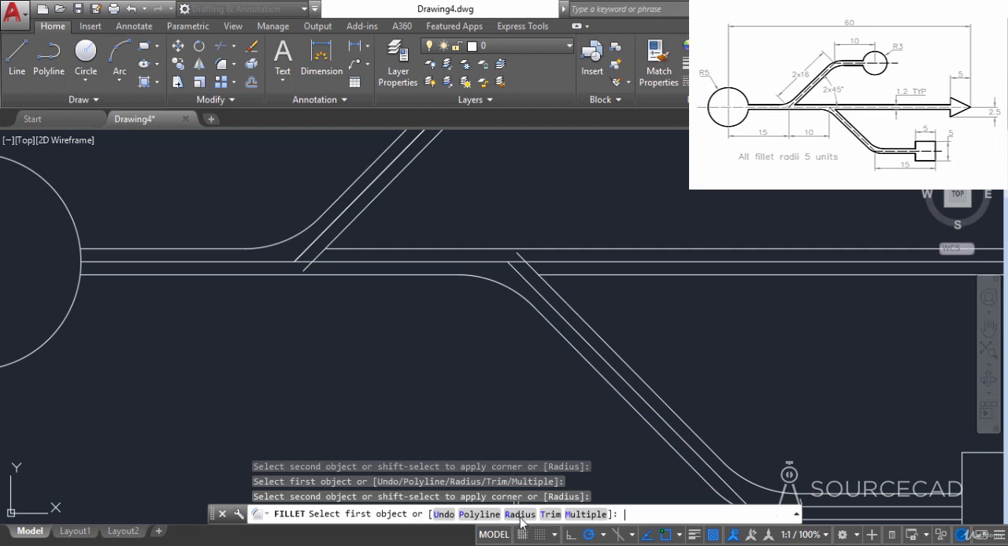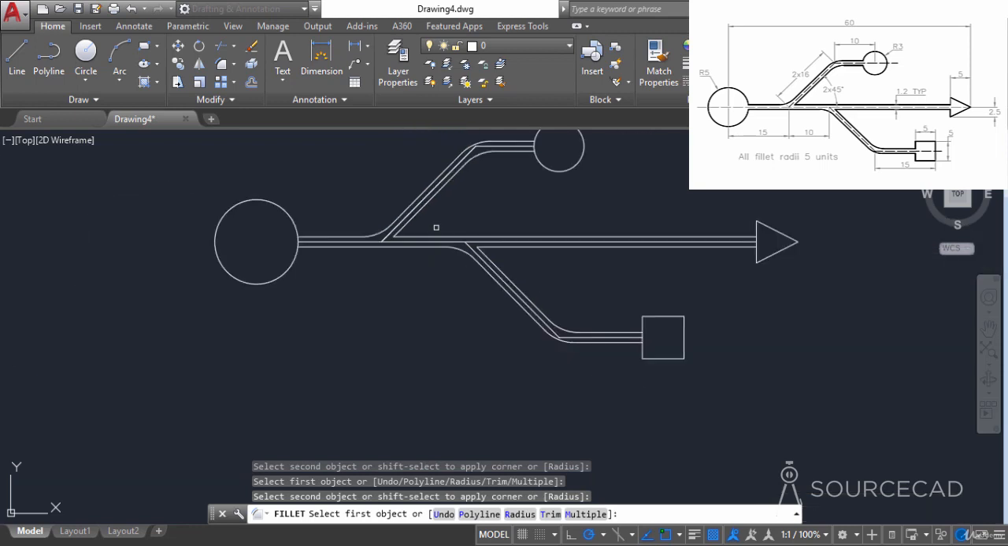Now go to radius again and change the radius to 0 and press enter. Now once again we'll add the fillet. Again, make sure multiple is selected, but this time along these vertices, and you'll notice that a sharp edge will be added if you add 0 radius. Alright, so our drawing is almost complete.